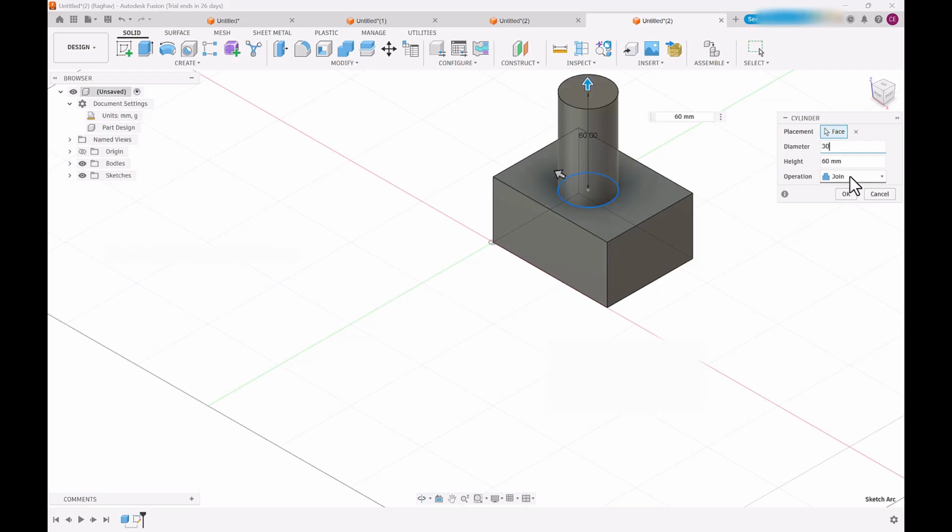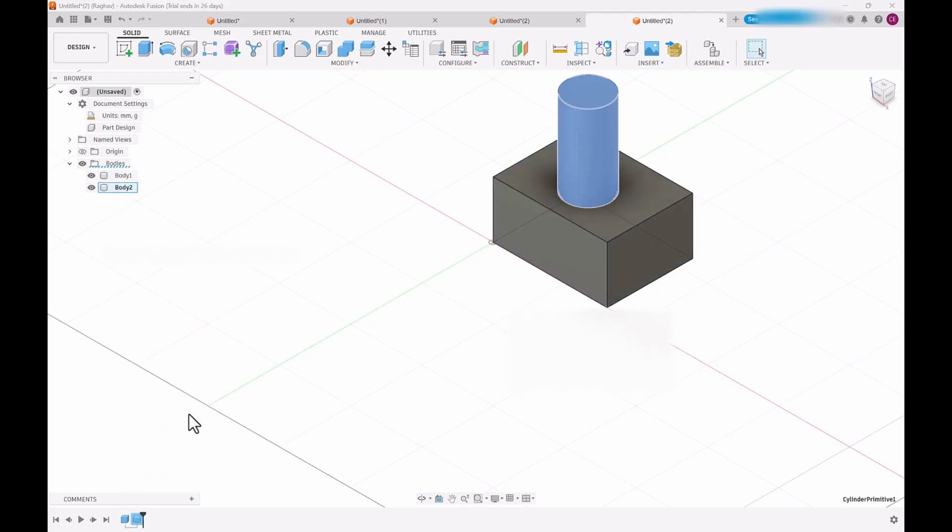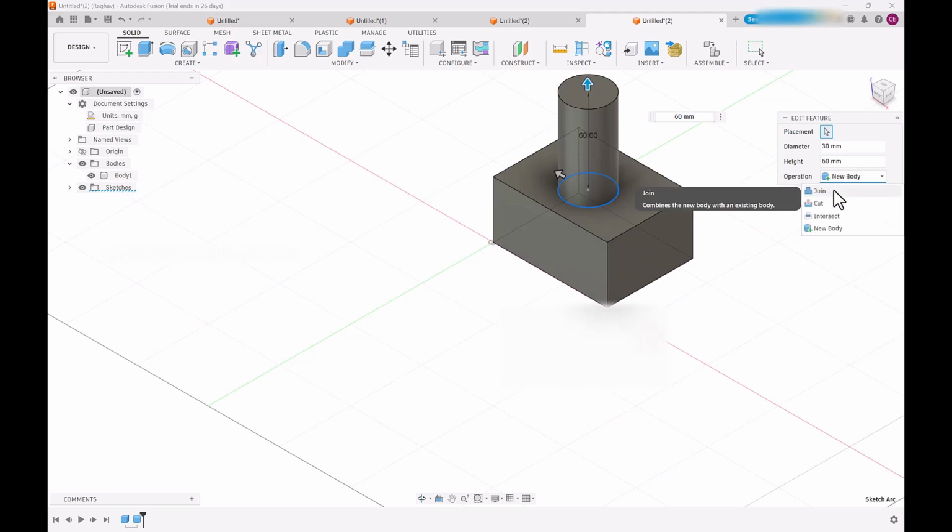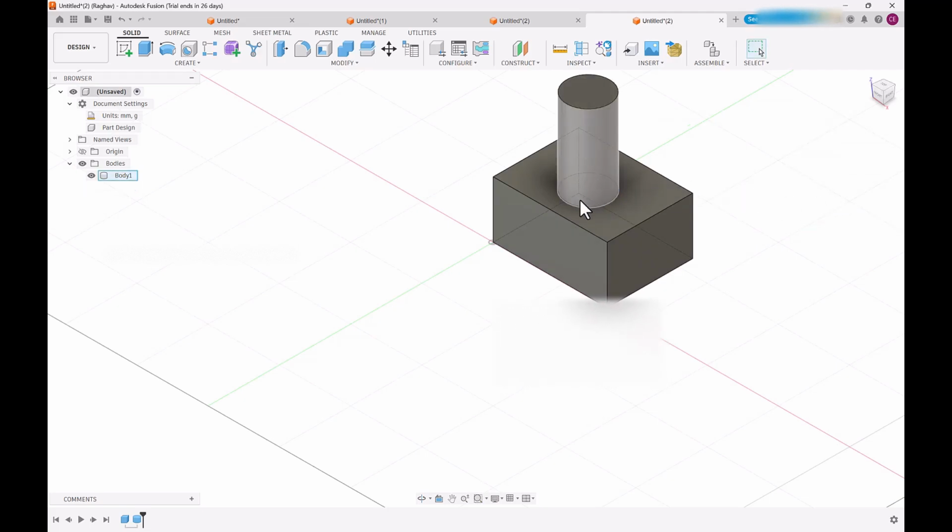So we can change the diameter. You want to join it or you want to keep it as a separate body. If you take a new body, then it will not combine, it will be added as a second body. If I click OK, you will find this is one more body. But if I edit it and change this to join, it will act as part of that part body. It's one single part body.